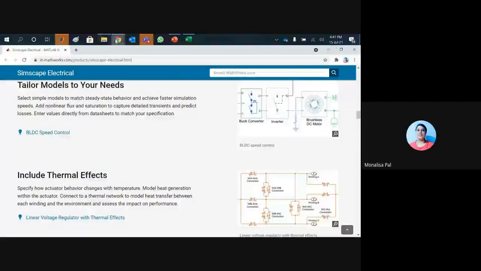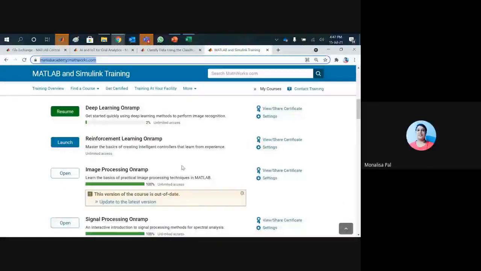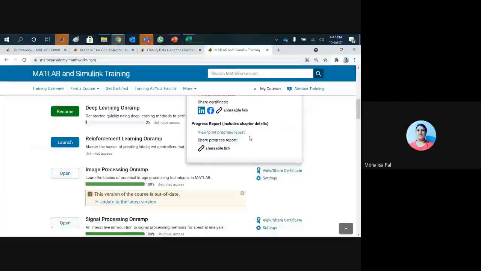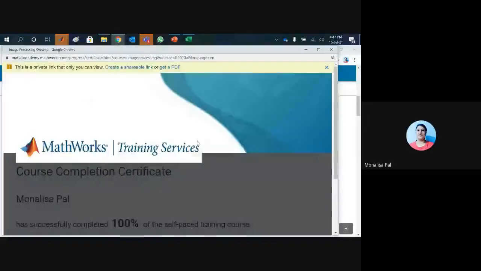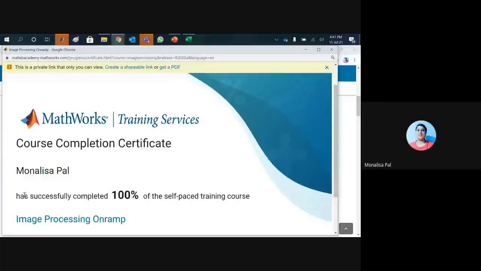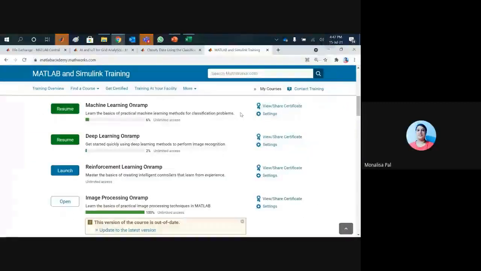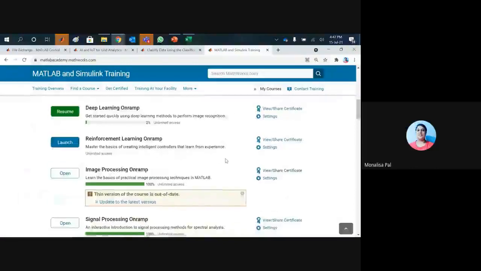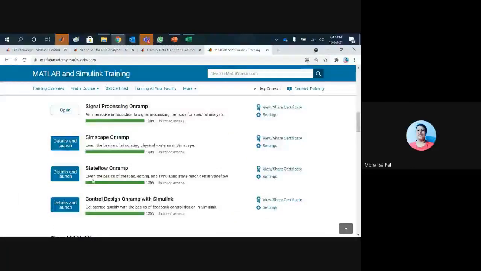If I go into this page, after logging into this account, you can also generate your own certificate. For example, I'm generating this certificate for the image processing on-ramp course completion certificate. I have completed 100% of this course. If you want to give this out as assignments, we know many faculties are doing so. So please feel free to do that. This is often given out as assignment.